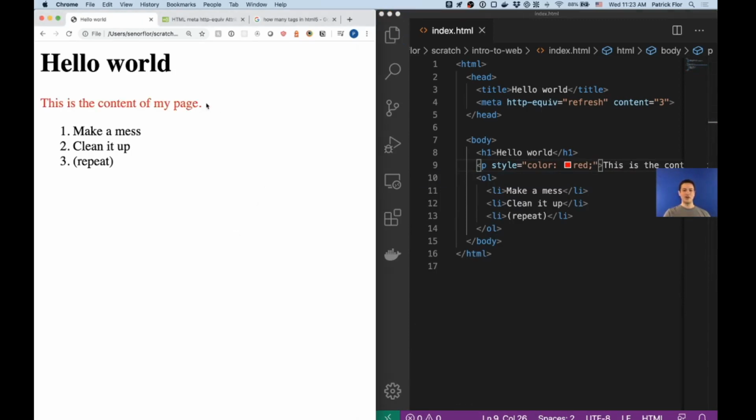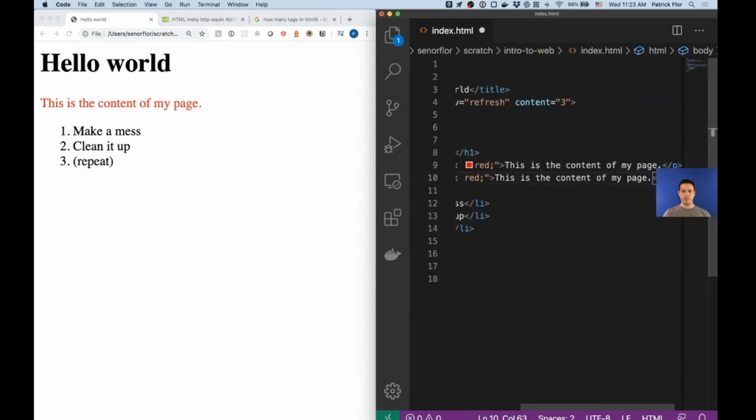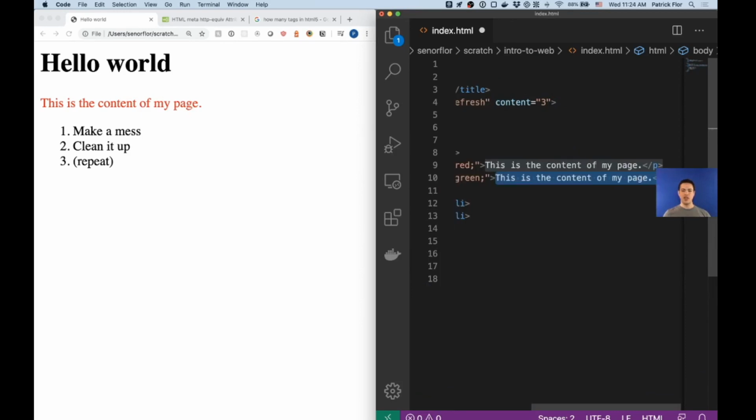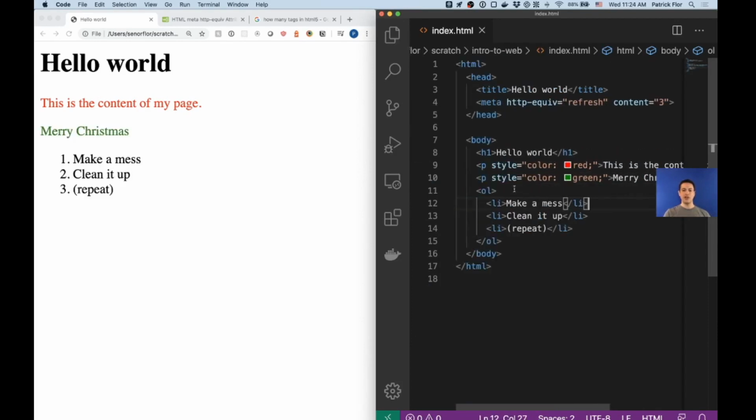And there we go. Reload it over here. As you can see, we've now got a red paragraph. This is not best practices in terms of design, but hopefully it makes it clear what we're doing here. Okay, so let's add another paragraph. Let's get really tacky here. Here's another paragraph. We're going to make its color green. And we're going to say, Merry Christmas.